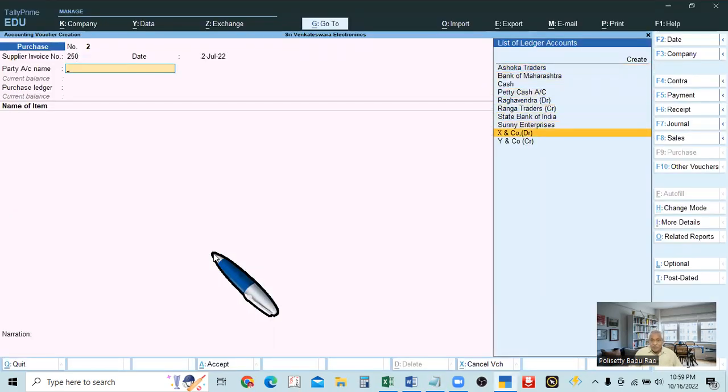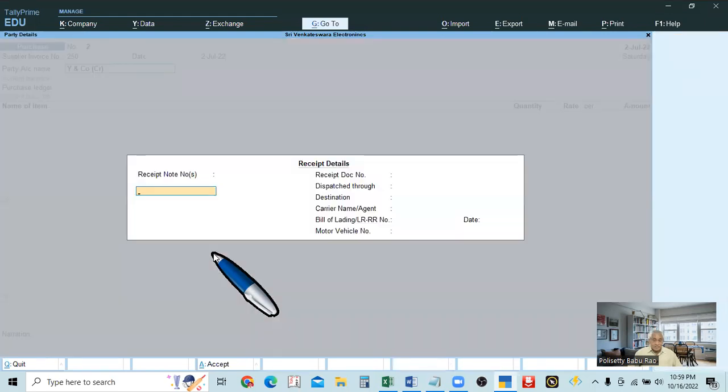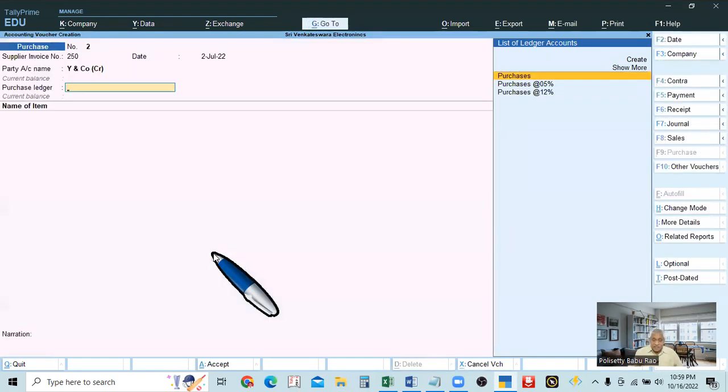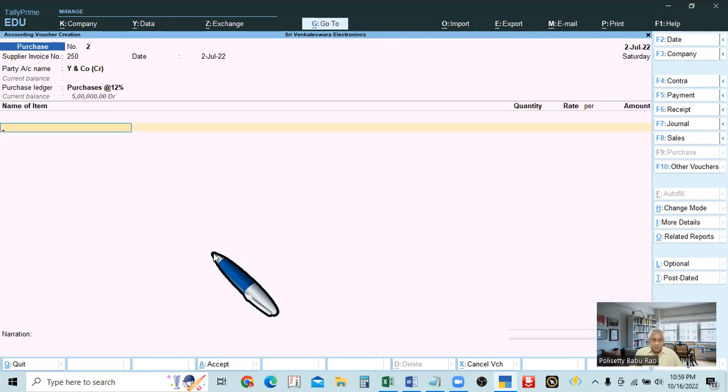So Y and go, we have to create. We have taken Y and go. All the details that were given when you were creating will be shown here again. Control A, and here purchase account. Now we will take up 5%. We will take up again 12% only. We will take up 12%.